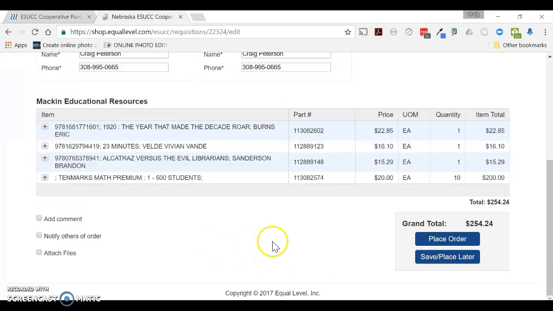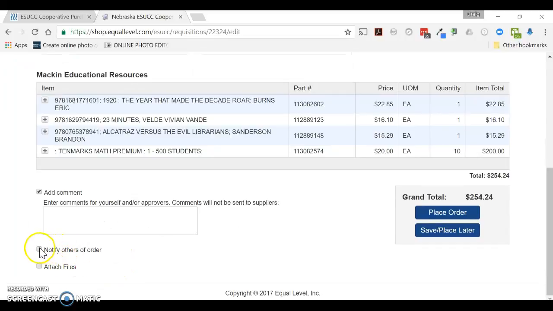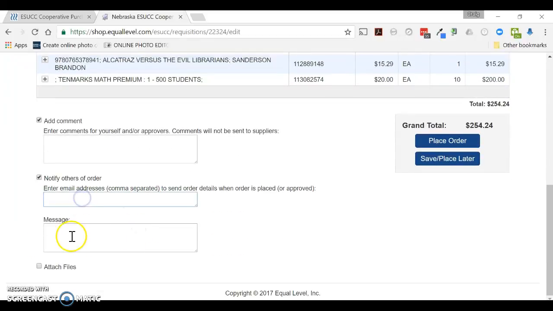I'm not going to do it right now for the simple fact that if I do, it will go into an approval chain. I can also add comments to my order down here, or notify others within my organization with a message about that order. We can attach files. We don't recommend it for most users because if we're doing a CXML punch-out, the computer system on the back end with the vendor typically doesn't handle these attached files. So at this point, I hit place order.